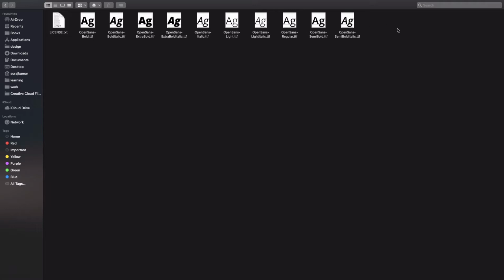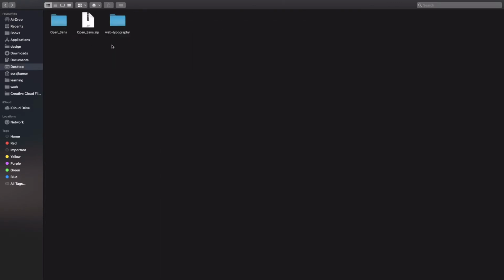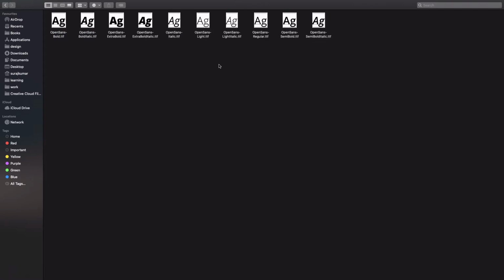So first of all, let's grab all these files from here, and we will keep them inside our project folder. So here, this is the project folder, that is Web Typography. Inside this, let's create a folder named font, and inside this folder let's keep all those files. Here we have all those files.